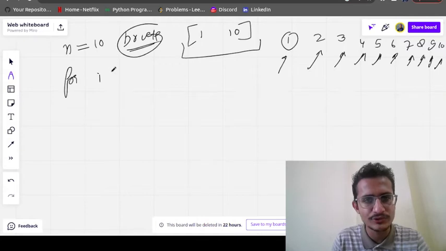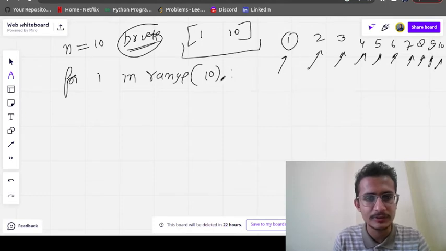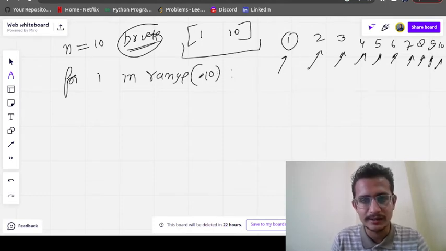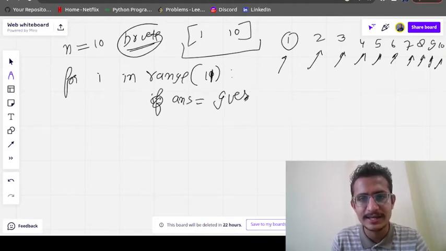The approach is very simple. For i in range of 1 to n plus 1, because we have to search till 10, so it will be till 11. What we will do is make answer equal to the call of the API guess, and in that API I will send our guessing number. First I will guess number 1, so it will be 1.